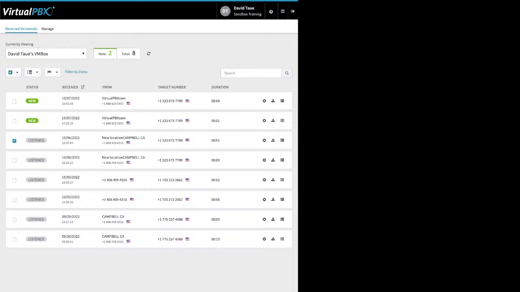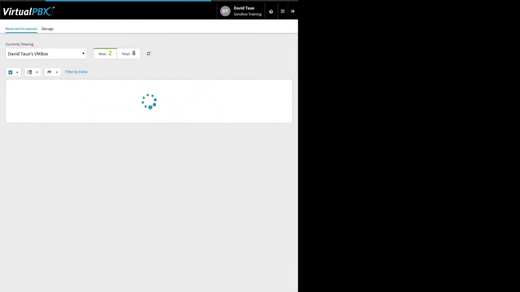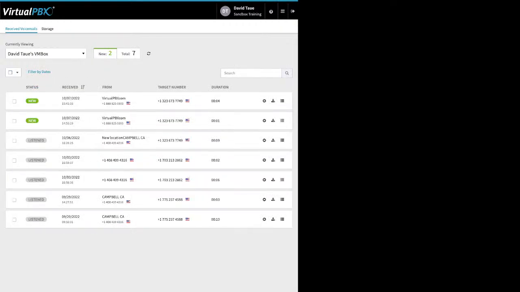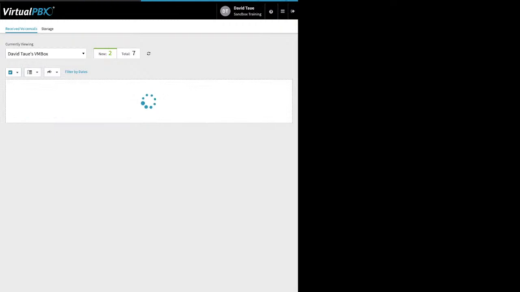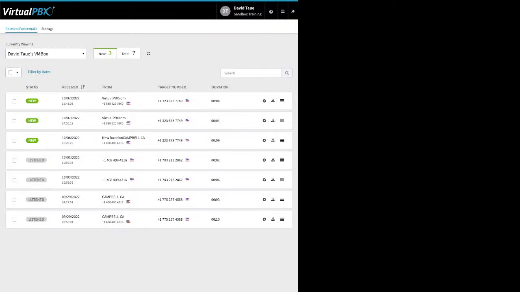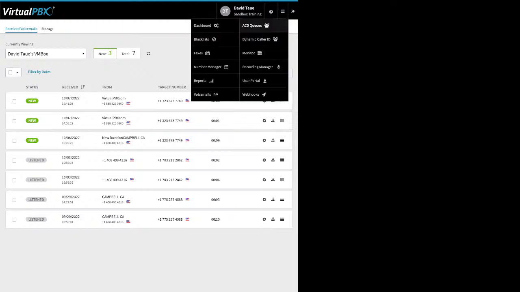As an admin, you can also click on a message and move it to a different voicemail box. Right, you could also change its status. All right, so I can mark this one as new. Likewise, I can mark it for deletion, etc., to get rid of it if this voicemail box is full.